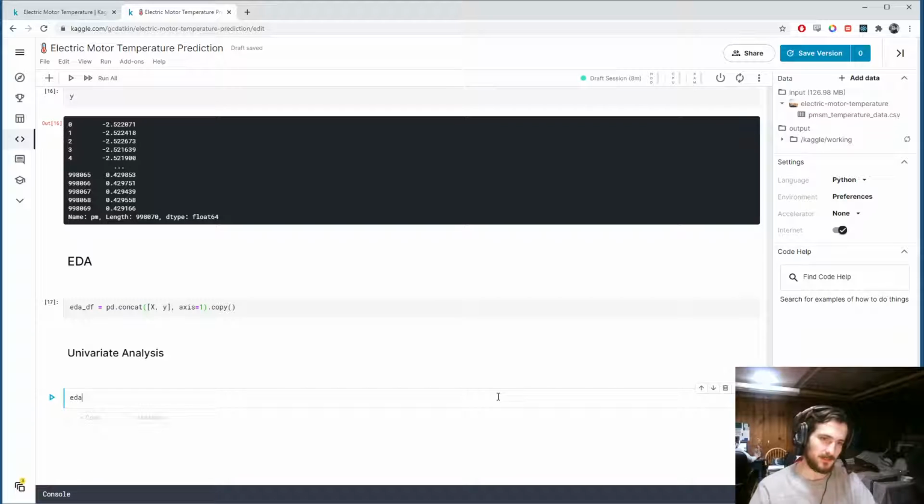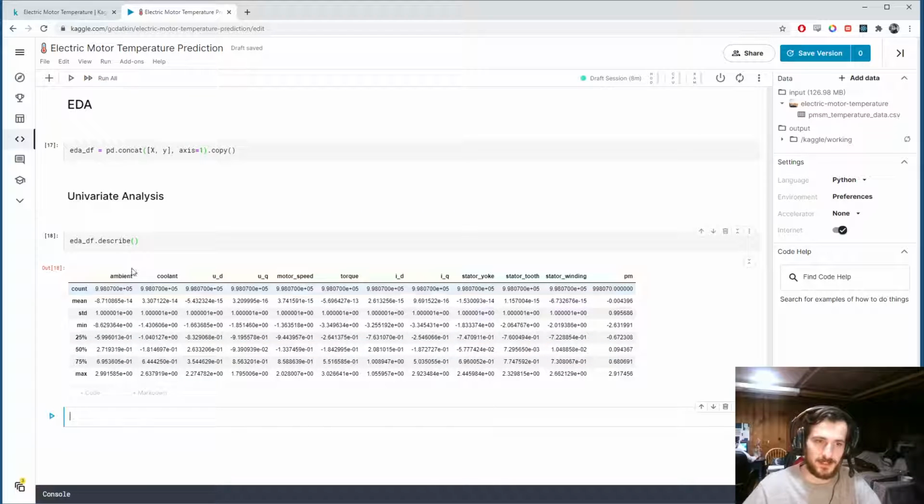So we'll start by getting a little information. eda_df.info. Well, we already did that. Let's just do describe. This will give us some statistics about each column. We can get the count, mean, standard deviation, minimum, the percentiles as well, or quartiles.